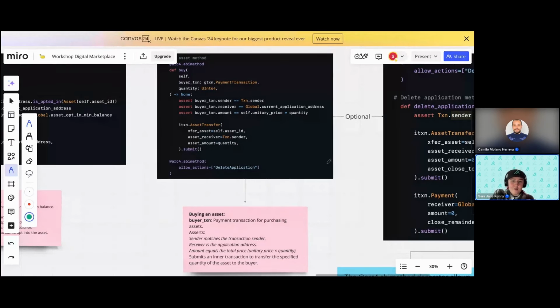So our asserts, our checks, that the sender matches the transaction sender. The receiver is the application address. The amount equals the total price, which is the unitary price multiplied by the quantity. And at the very end of this, it submits an inner transaction to transfer the specified quantity of the asset to the buyer. And don't mind this part, this is the next one.